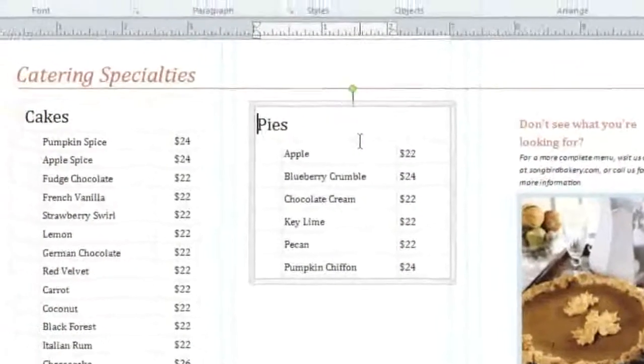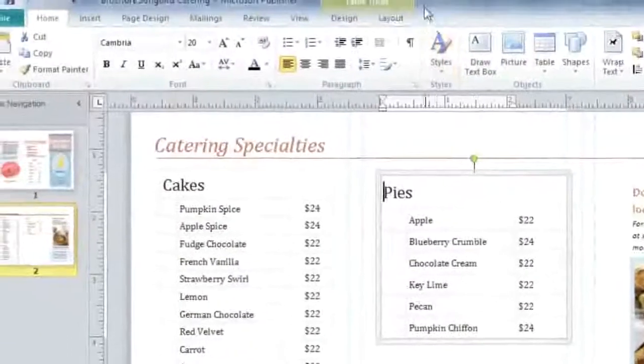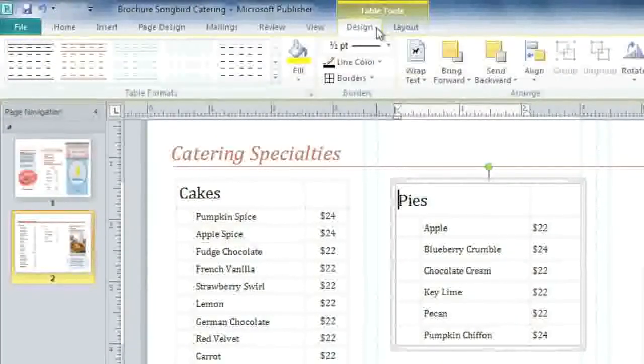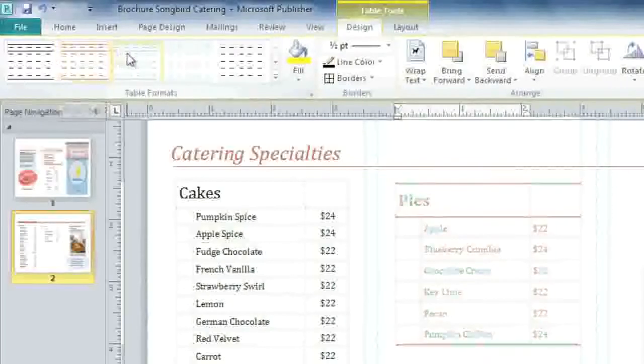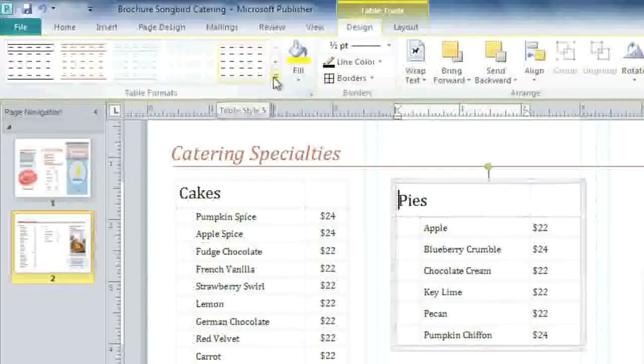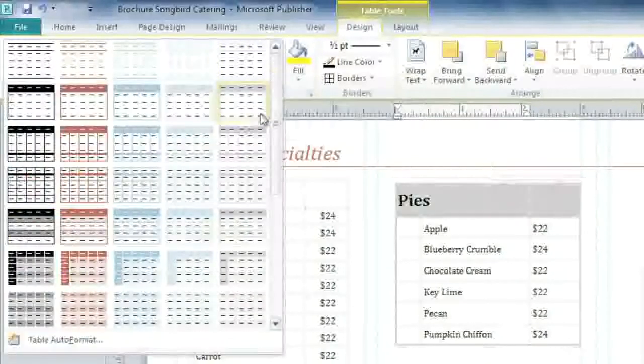Now that the data is complete, I thought we'd take a look at the tools that appear anytime you have your table selected, starting with the Design tab. Here you can format your table by choosing a table style. As you can see from the preview, these are all designed to match your color scheme. For the full list, click the drop-down arrow. I'm looking for something with a little more color.